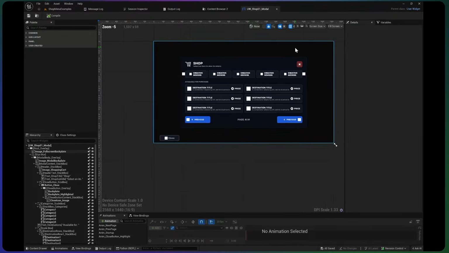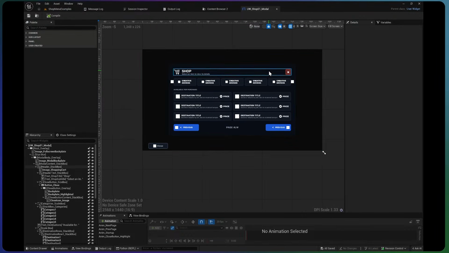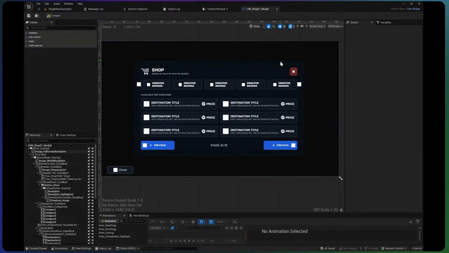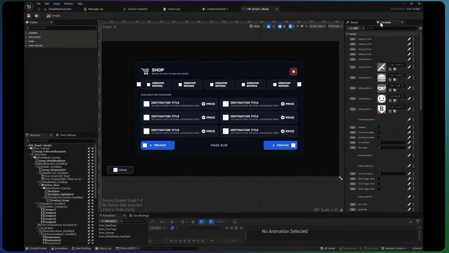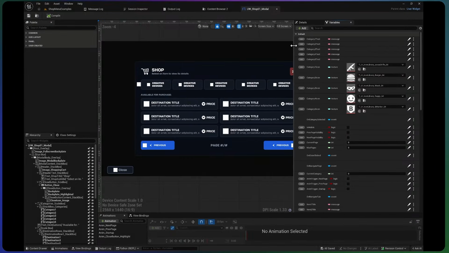Okay, so this, as you remember, was probably our highest density shop. We had the most number of tabs, the most number of items shown on the screen, multiple pages, right? So all of this is driven by Verse data, and that Verse data is added as variables to this widget. So when I click on the variables tab here, you can see a lot of data, right? So there's a lot of variables that we've added.